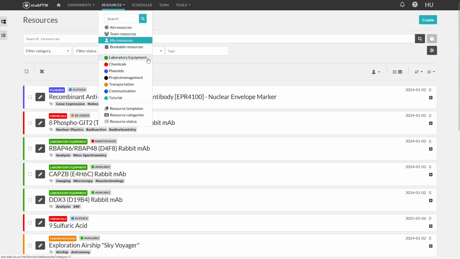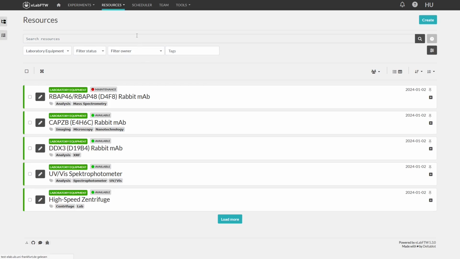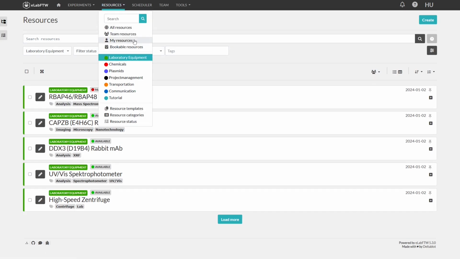We can also filter resources by category. Here we can see how the entries are grouped when selecting a category. As with the experiment entries, the drop-down menu provides access to the following submenus for resources: templates, categories, and status. Next, we will demonstrate an important improvement.